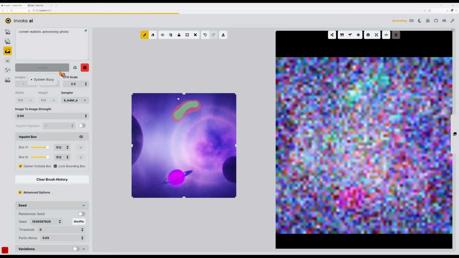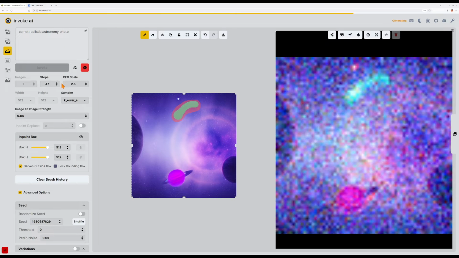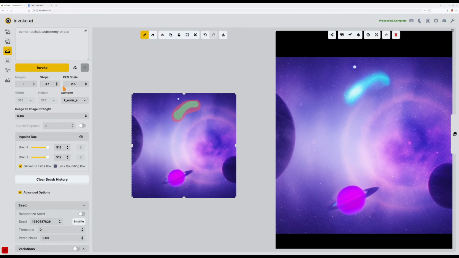84. Yeah. What the fuck was that? Uh-oh. There we go. No, I like that one. That's a good one. All right, so let's send that to inpainting.